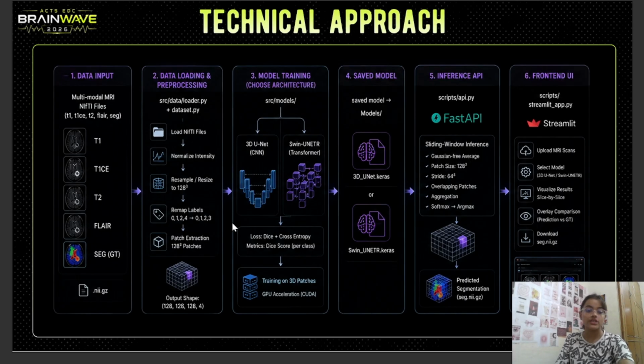A full brain scan is too large to process in one shot. So we use sliding window inference. We scan across the volume in overlapping 128 cube patches with a stride of 64, and average the overlapping predictions together before taking the final class with argmax. This means we get a full resolution result without ever exceeding memory limits, and there are no visible seams where patches meet. This is served through a backend API.